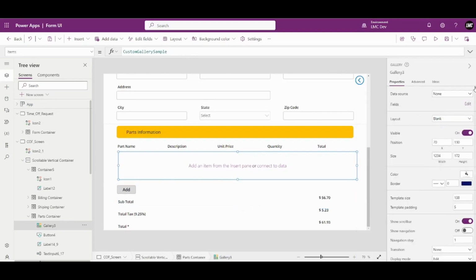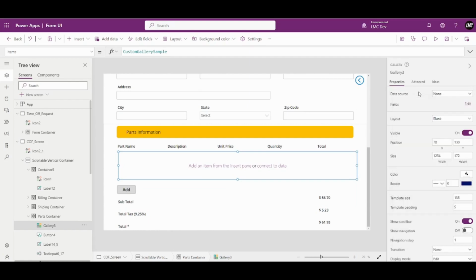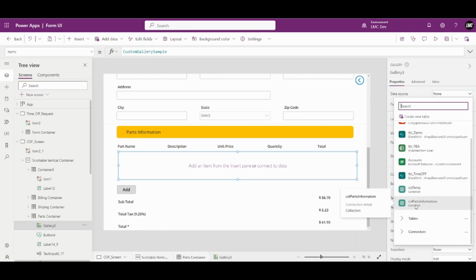So here we have our gallery, right? This gallery we will connect to this collection. Okay, so for data source, if you see up here, let me show you again. So we have our gallery here. This is its property section. Inside its property, see up here we have data sources, right? In your data sources you need to select that collection that we just made. So let me select our data source, this collection, parts, information.